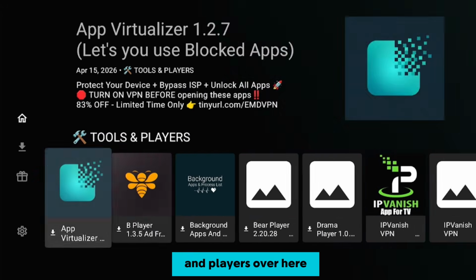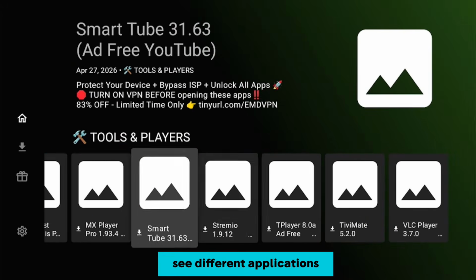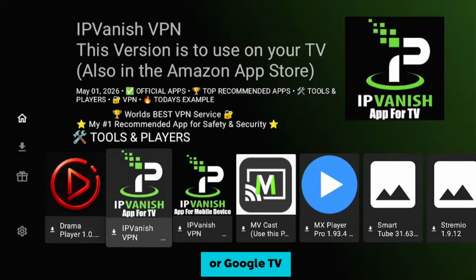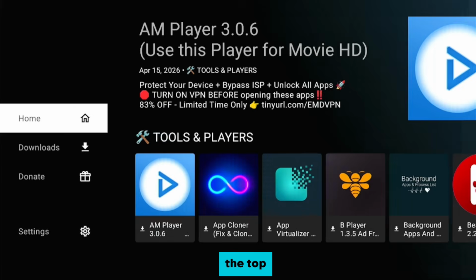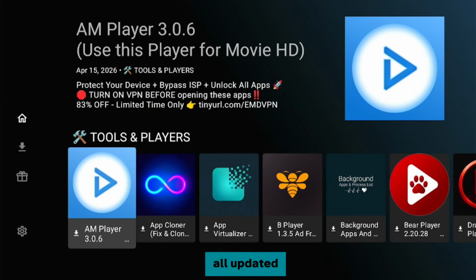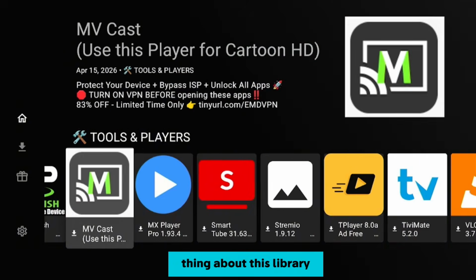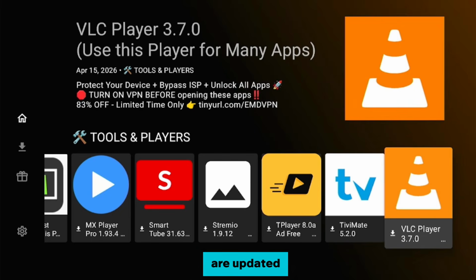Sorry, I'm blurring this, but you can go over to the tools and players over here, and you're going to see different applications that you can install to your Android TV or Google TV. And if you take a closer look at the top, you realize that most of these applications were updated at least 2 weeks ago. So that's a good thing about this library. Most of the applications are updated.